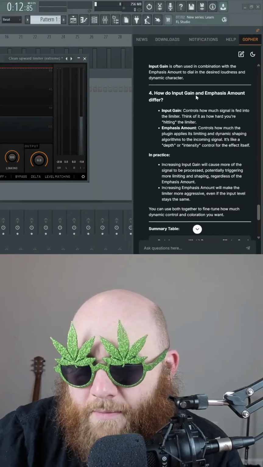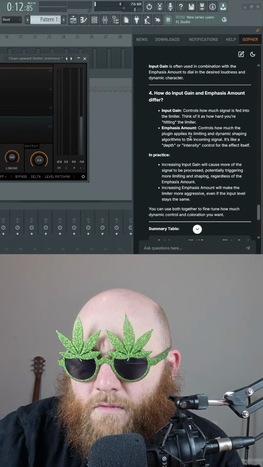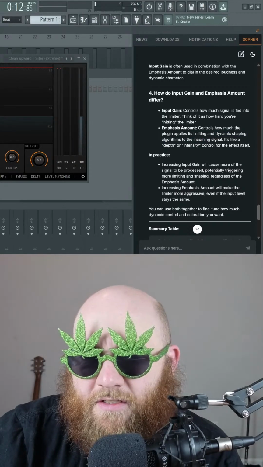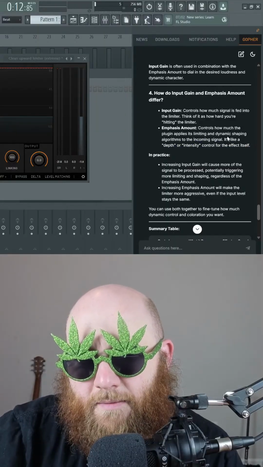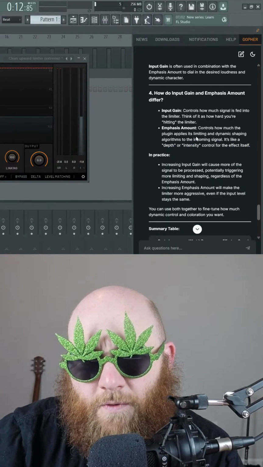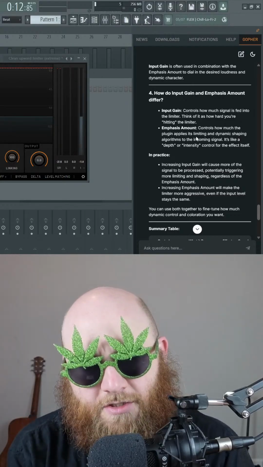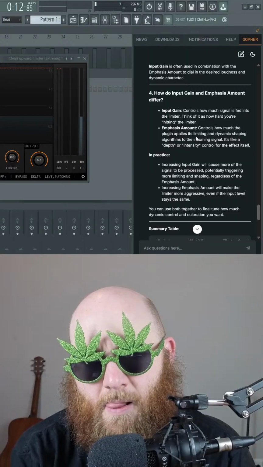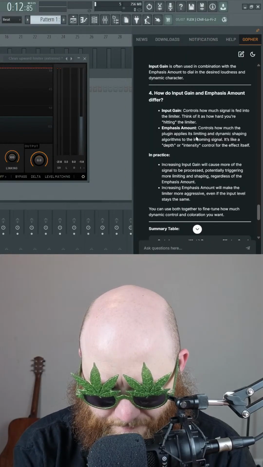So I don't need to read that about input gain. So you can think of emphasis as a depth or intensity control. That makes sense. Whereas just putting it into the limiter is how much you're pushing it into the limiter. Emphasis is how much you want the limiter's effects to be applied.